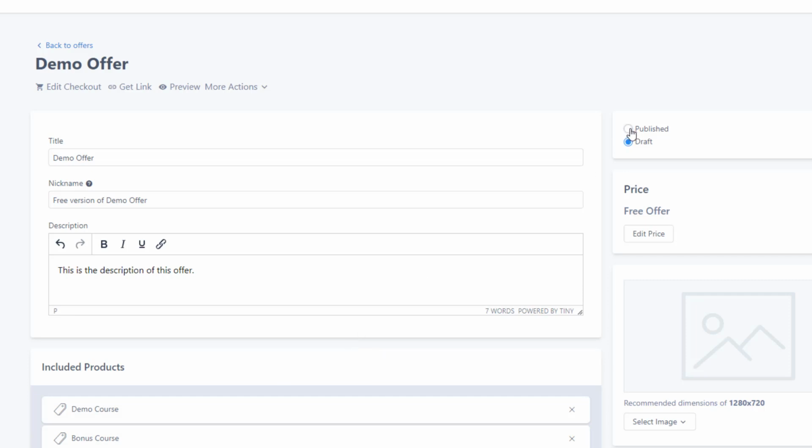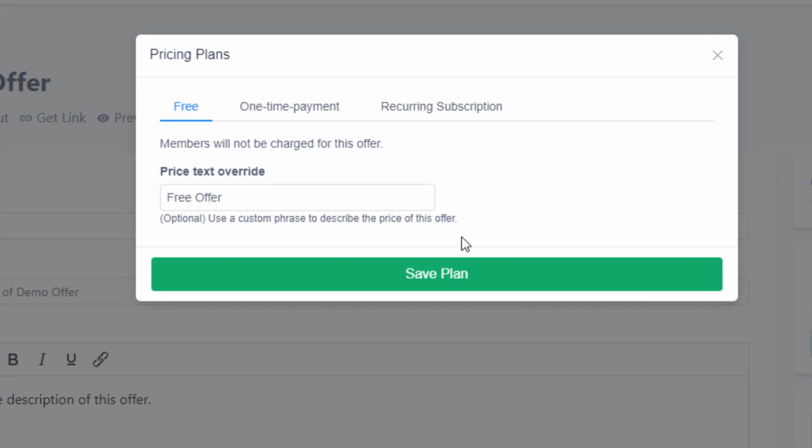Up here, we can switch this to published, which means it'll actually load and work. And we can also edit our price. So we're going to have a look at this option right now. To charge one-time payments or recurring subscriptions, you will need to integrate a Stripe account. So please refer to the video on how to integrate Stripe into your overall account. As long as that's done, you have a couple of options here.